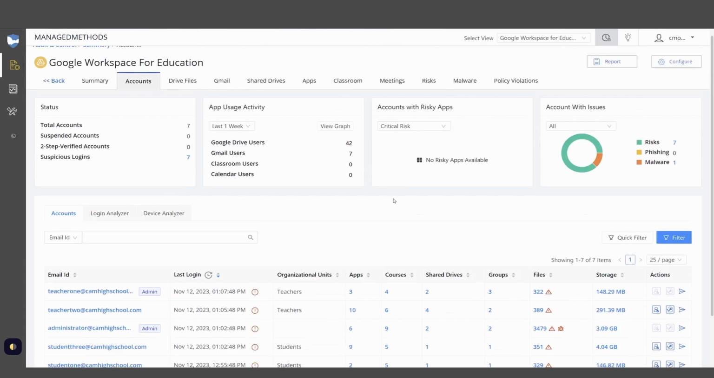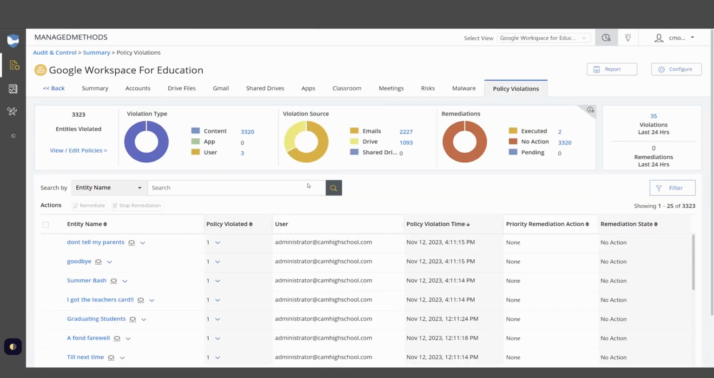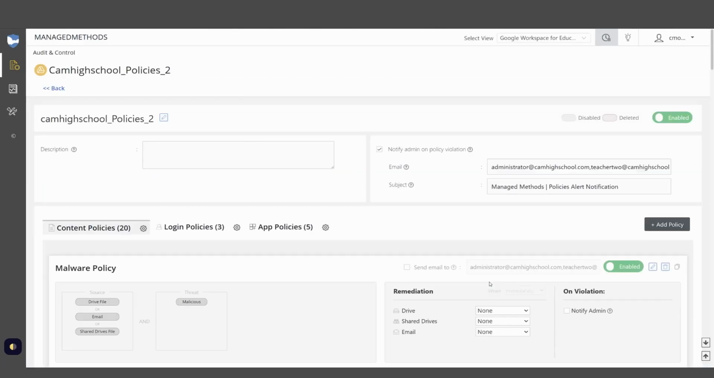Now, most importantly, to cut through the noise and alert you about things that are important are the policies. And there's two different ways to access policies. The first way to access policies is going to be this View/Edit Policies button here, found in the Policy Violations tab. Or if we go all the way back out to Audit and Control here, you'll see the Policies section here, and we see in this case we have 15 enabled policies. Clicking either way will take you to the same spot here where you'll be able to take a look at those policies more directly here.